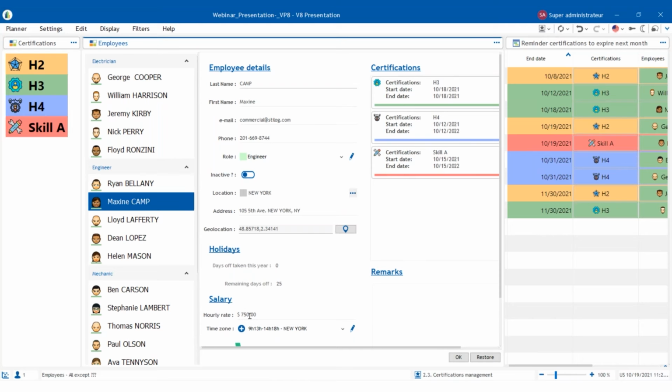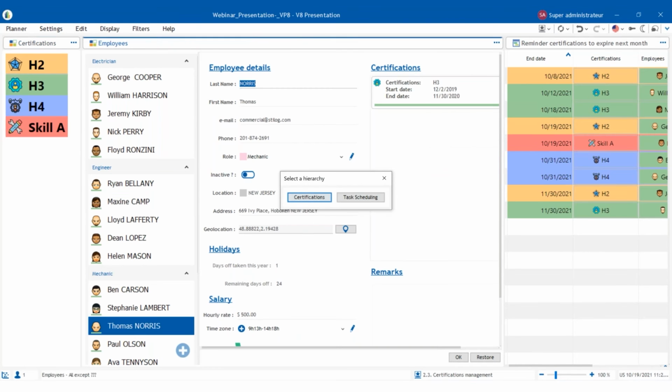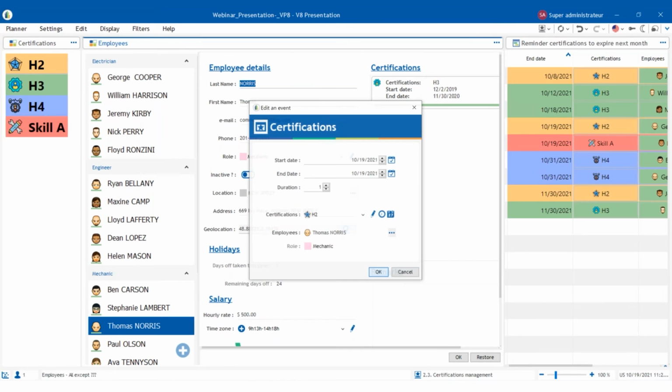So what you could do, let's say that for Thomas Norris, we would like to give him an H2 certification, right? We need him to be certified for that. All we do is we drag and drop it onto Thomas. Okay, and we want to assign him a certification.